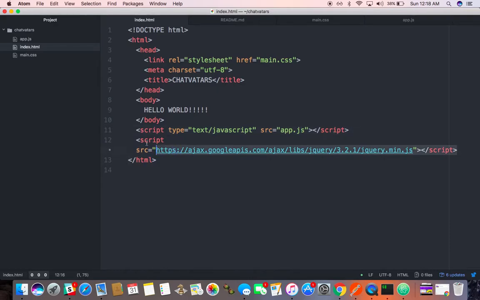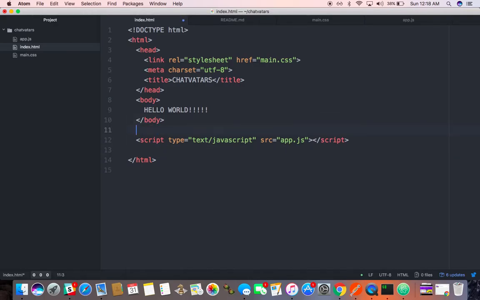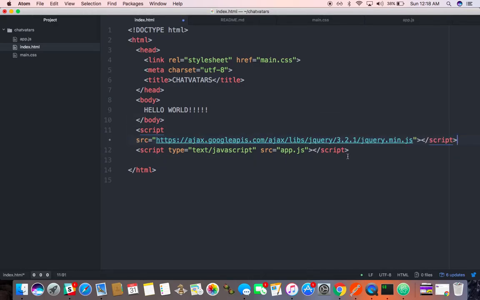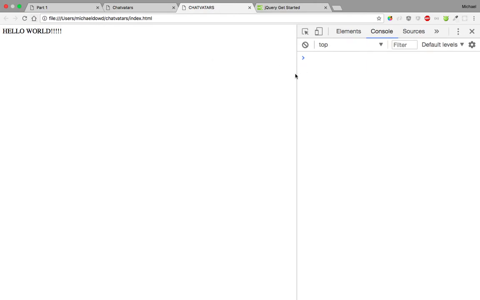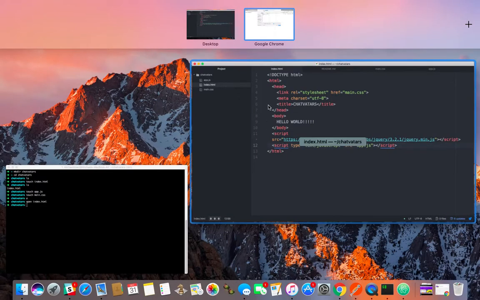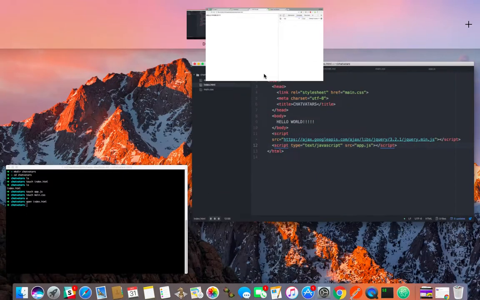So I'm going to copy this. I'm going to cut this out with Command X after the body, Command V. So it's a cut and paste. And now I'm going to check it again. Refresh it, no errors. Okay. So, did you notice what I did there?